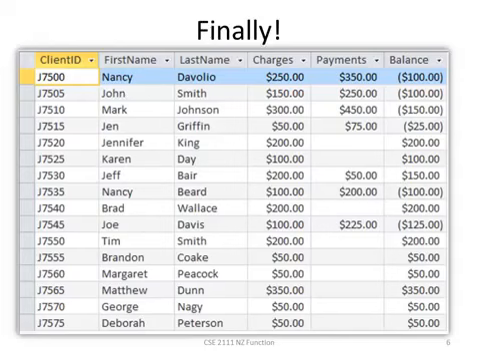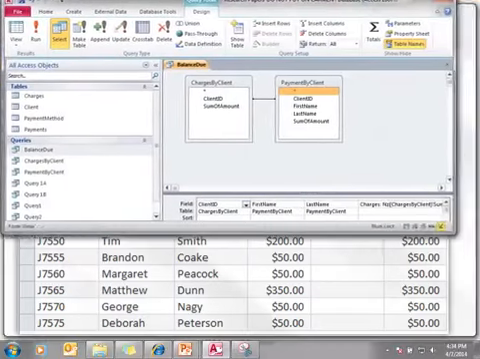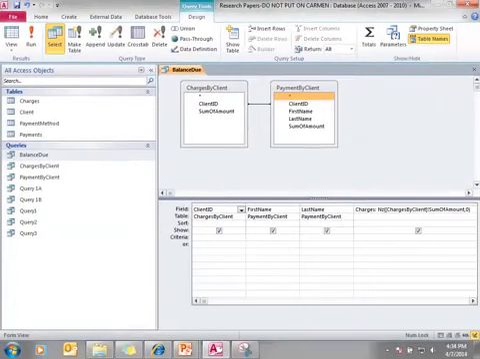So if you notice now, we have Jennifer King that owes $200. At the top, Nancy DeVolio has a balance of negative 100, so she has a credit. Now we still have null values in the payments field, and that's fine for this class. But if you wanted to display a 0 in that payments field, you could do the NZ function like shown below. It's the same query.